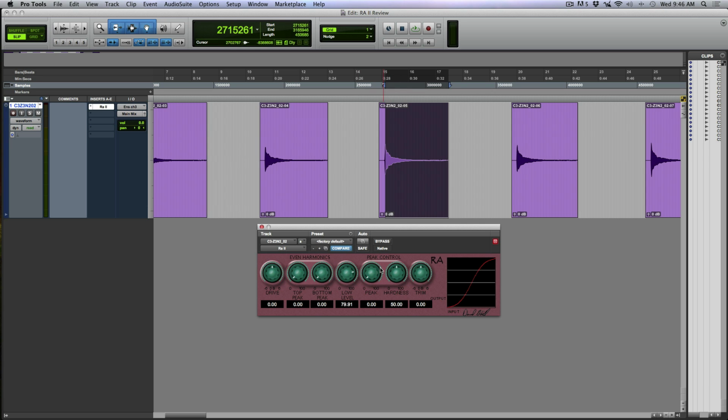Now the next thing I want to look at here is the peak control. The peak control operates as kind of like a soft clip. So let's just engage this here. We'll really hear it on the front end, so we'll just move this all the way up to the top. That's a little bit too much.